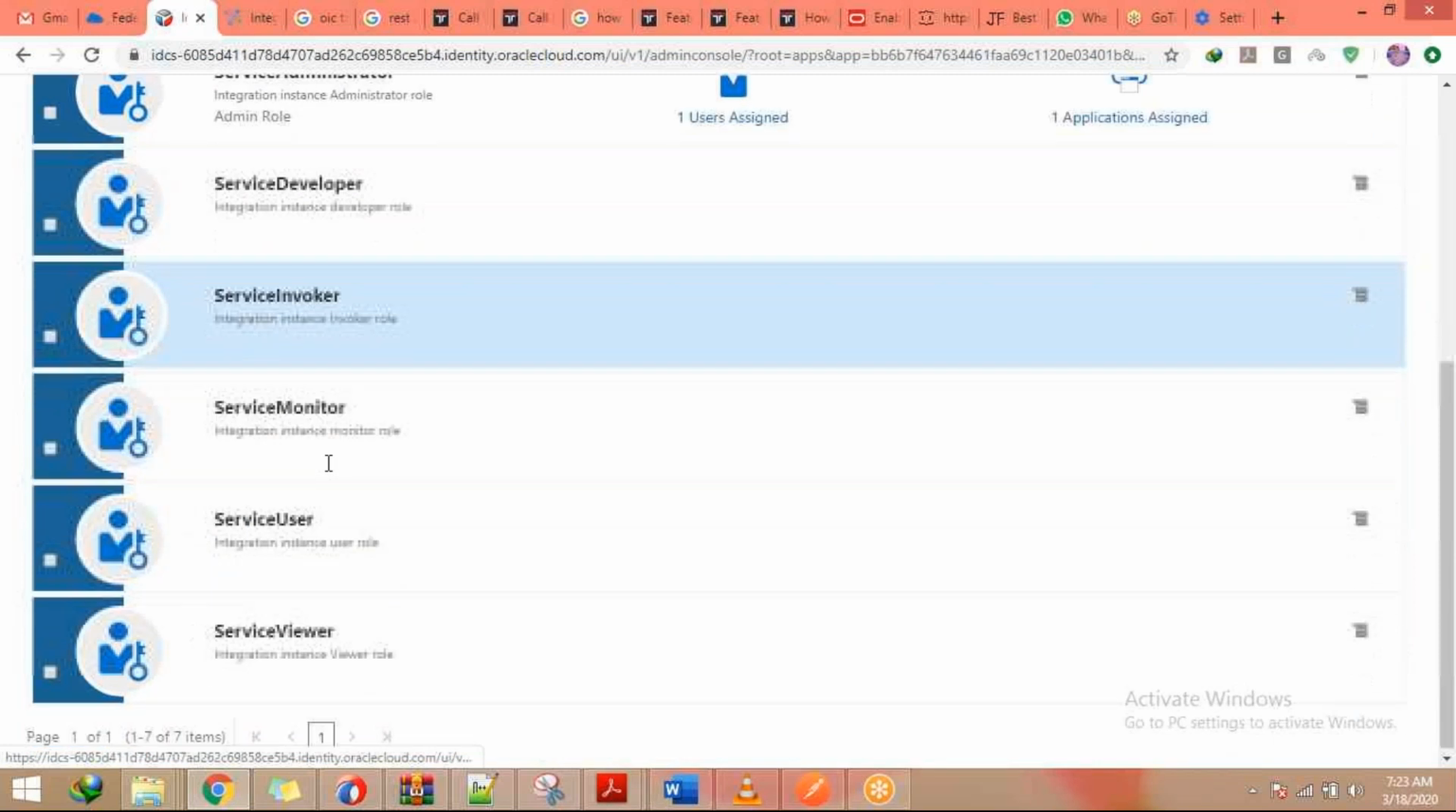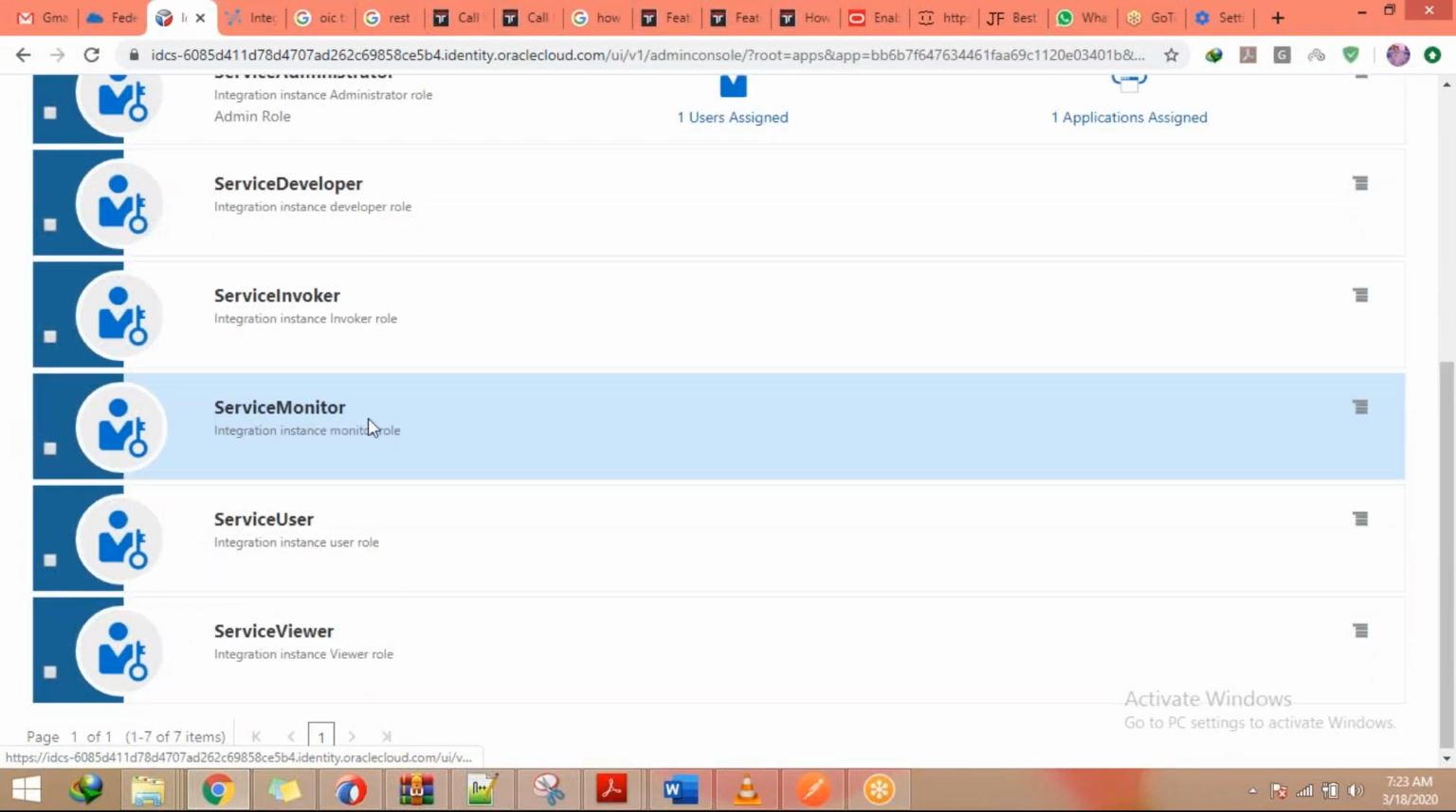Okay, service monitor is again a different role. Whenever you provide this role to a user, the user will be able to monitor things, right? He will not be able to create integrations, create connections, edit, and things like that. So this role is basically meant for administrator users, right?